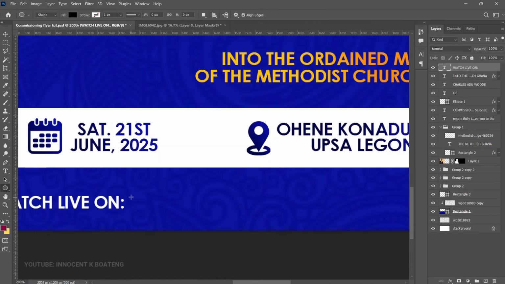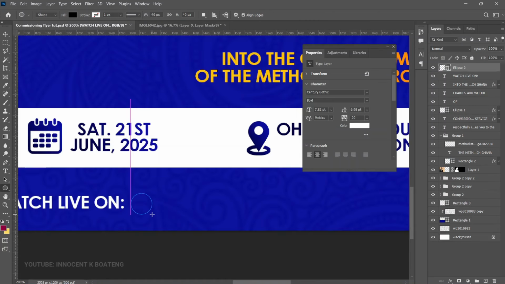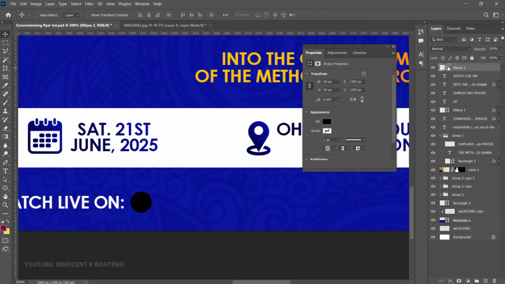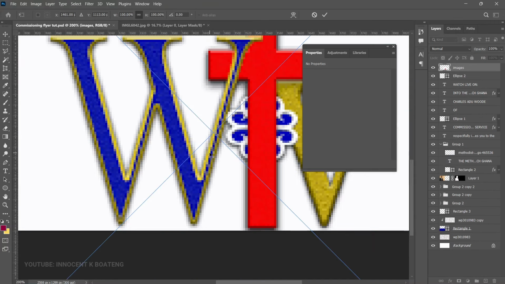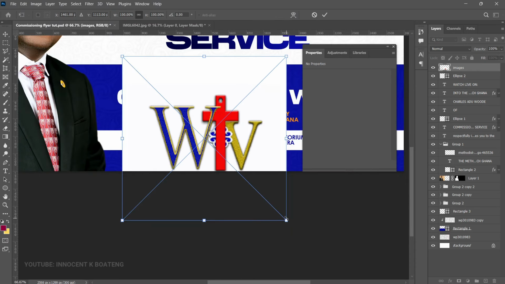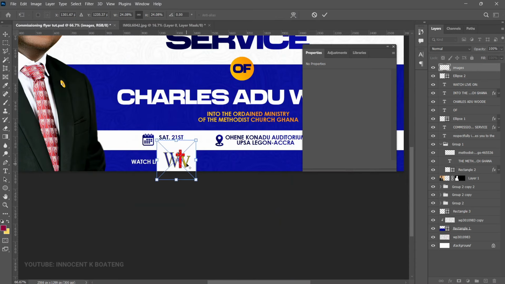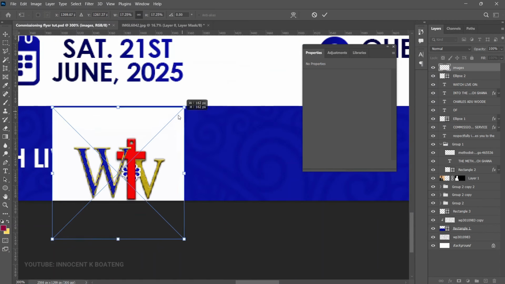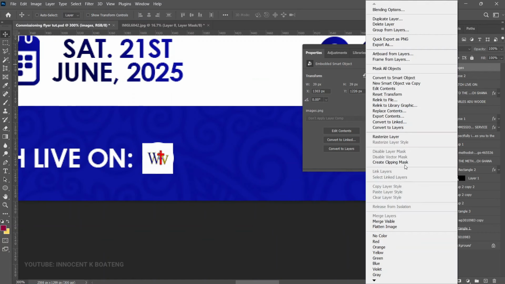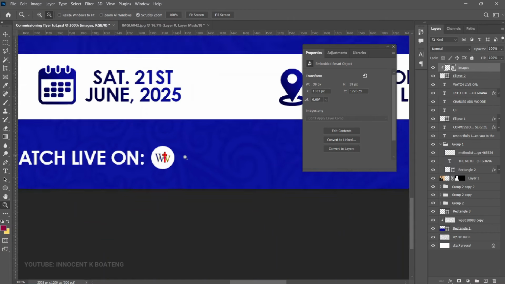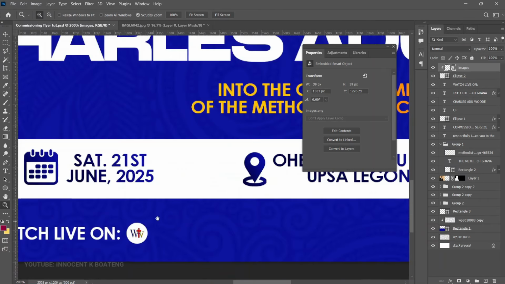We then choose our ellipse to create a very small ellipse over here, any size that you want it. You can give it any color as well. You're just going to bring a logo in, so you go to file, place embedded, and then you bring the Wesleyan TV logo in it as well. You transform it nicely. Make sure it is right on top of the ellipse or the circle. Okay, right on top there. And then you can right click and create a clipping mask so that it fits right into the ellipse.